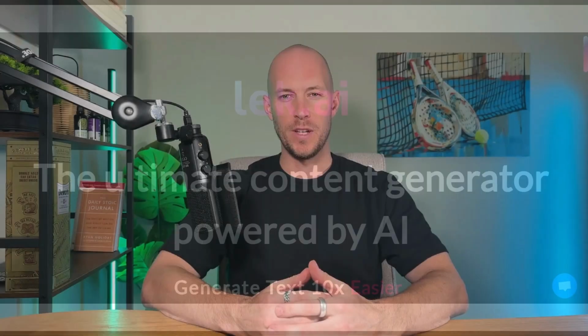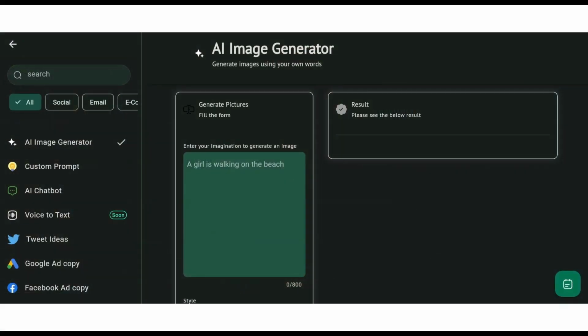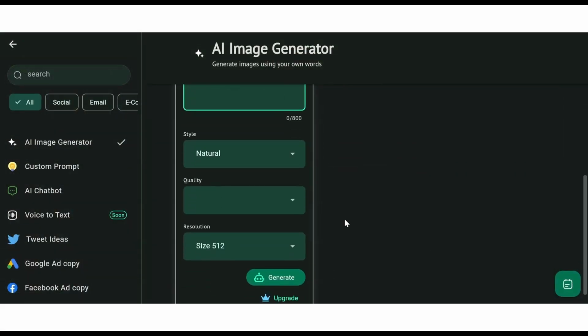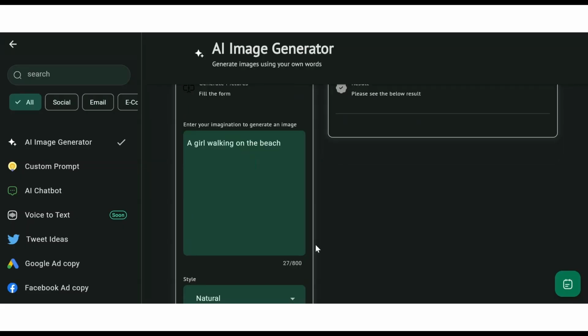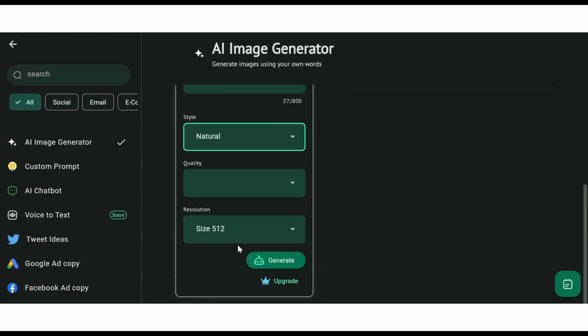Now that we know it has strong user approval, let's move on to how it works and its key features. So let's start with the first standard feature, Lek AI's AI image generator. This tool lets you create images simply by typing in your imagination. You just enter a description, for example, a girl walking on the beach, then pick a style like natural, artistic, or cartoon, choose the quality, and select your resolution.